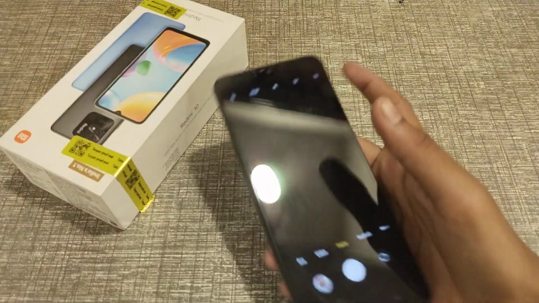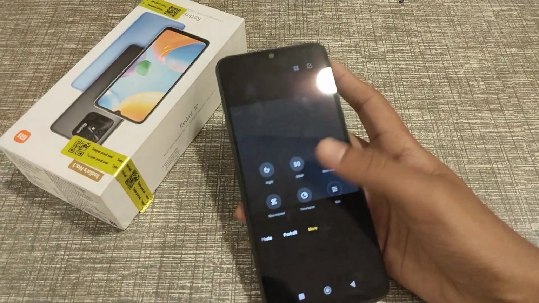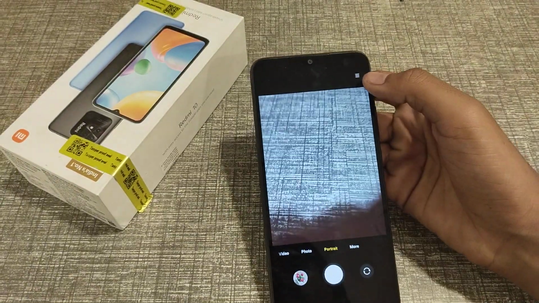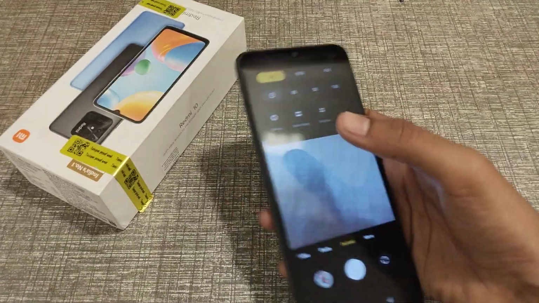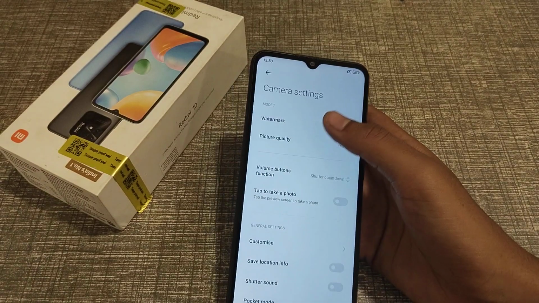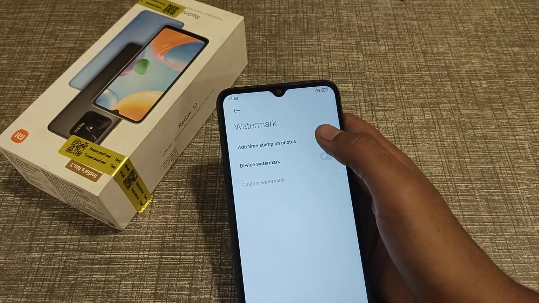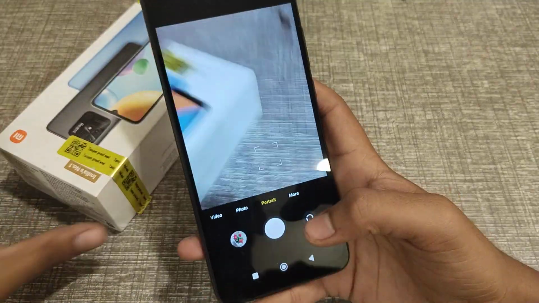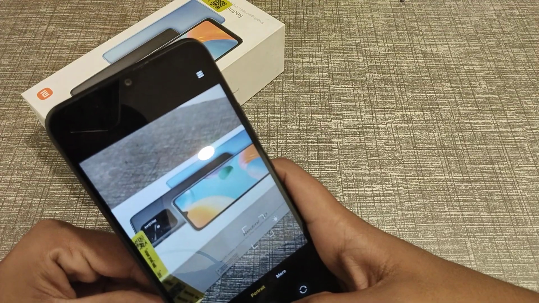First of all, open your camera. So guys, there is no watermark setting here. So guys, what you have to do is, you can see these three lines. Click here and click the settings option. So guys, first you can see watermark. Turn on add timestamp on photo, and let's see, you take a photo. For example, I am taking a photo of my phone box.